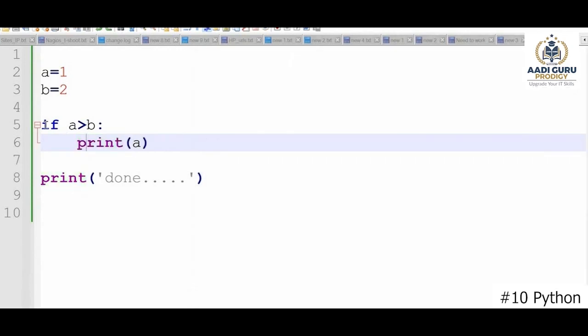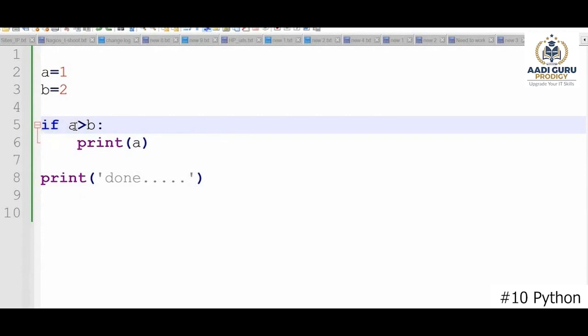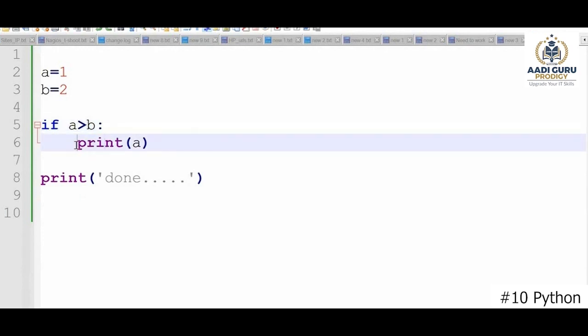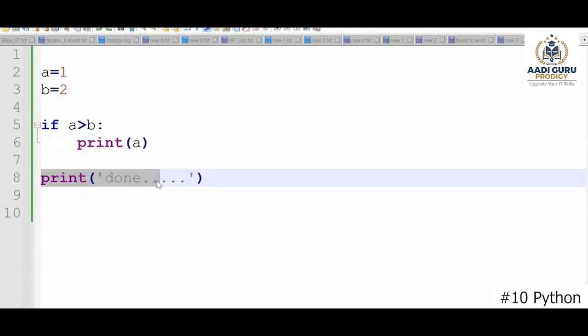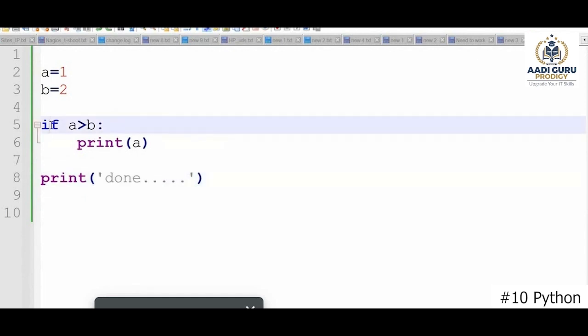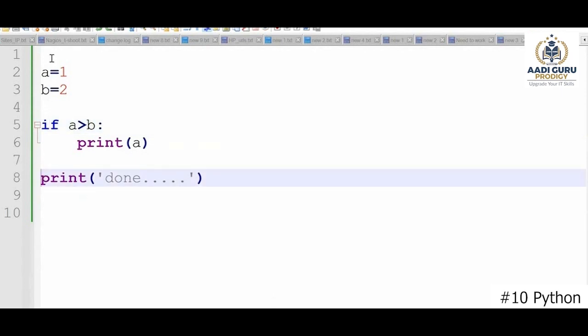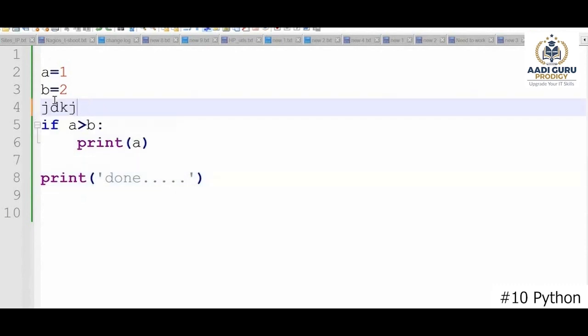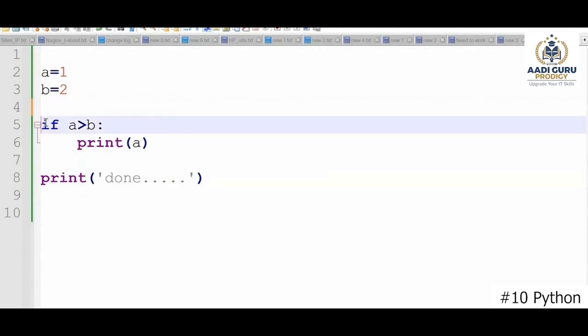To reach this line, this condition has to be satisfied. If this is true, then only it will go to this line. Then it will execute this one. After executing, it will again come back to this one. But now, this interpreter has no permission to go inside. It has to come directly from line number 5 to line number 8. Earlier, when you were not using if conditions, step by step everything was working. But now, directly from line number 5 to line number 8, we are jumping. We are skipping this line. So we are controlling the flow.